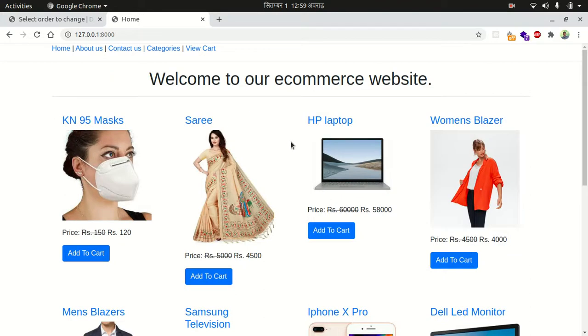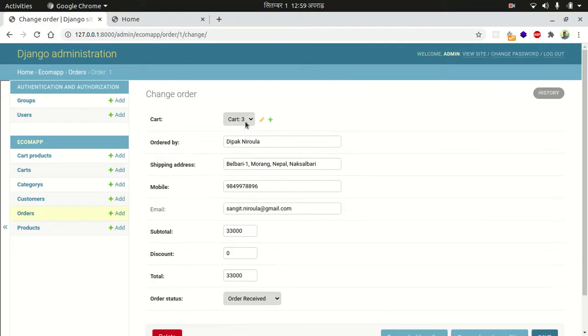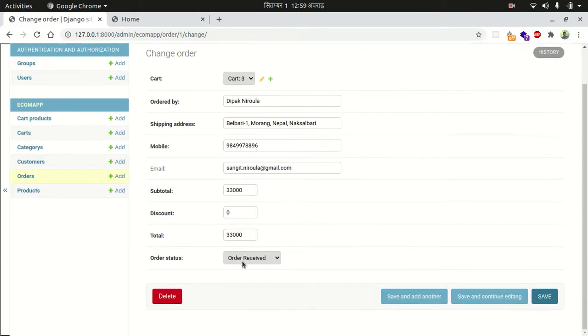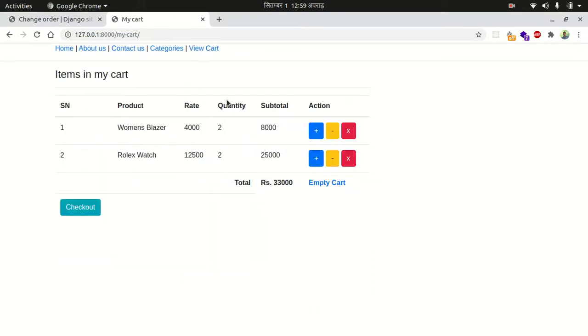Now I think my order is created. There is no success message here, and let's refresh it. There is one order. You can clearly see cart 3 is related to this order by Deepak Nirola, and admin can see the order information here. This and the status is order status. Okay, so this is the simple checkout view.